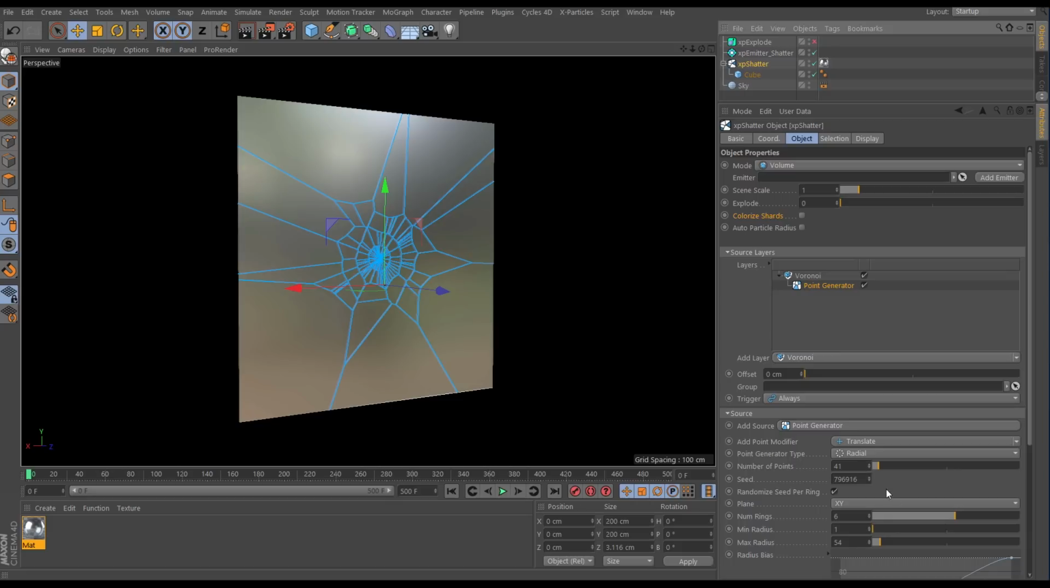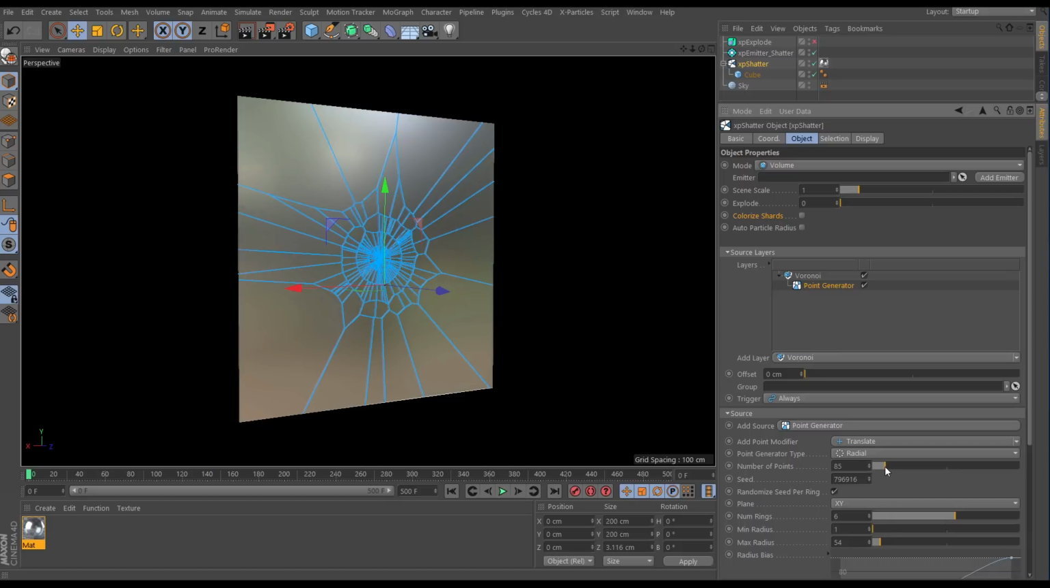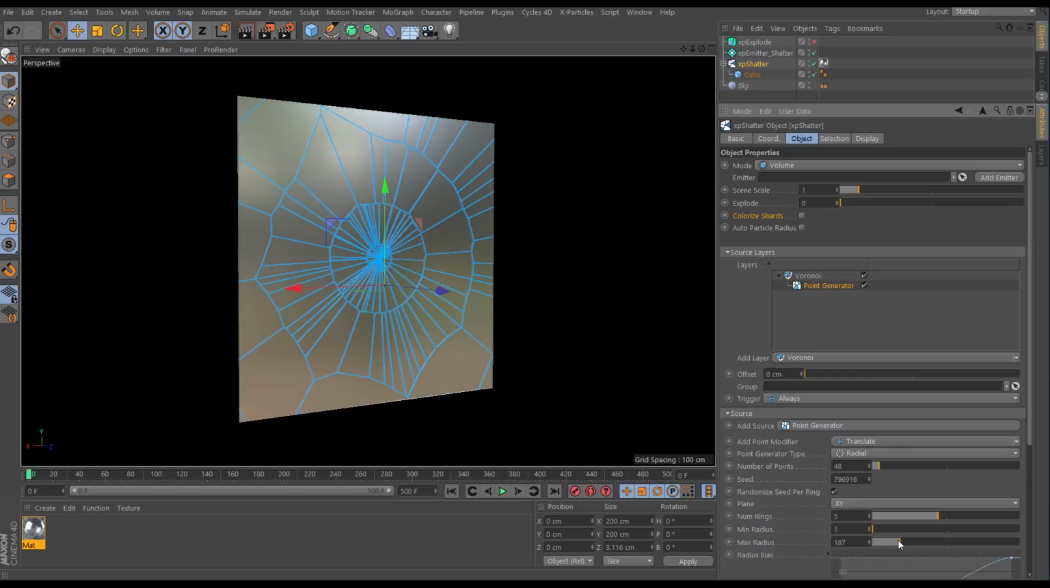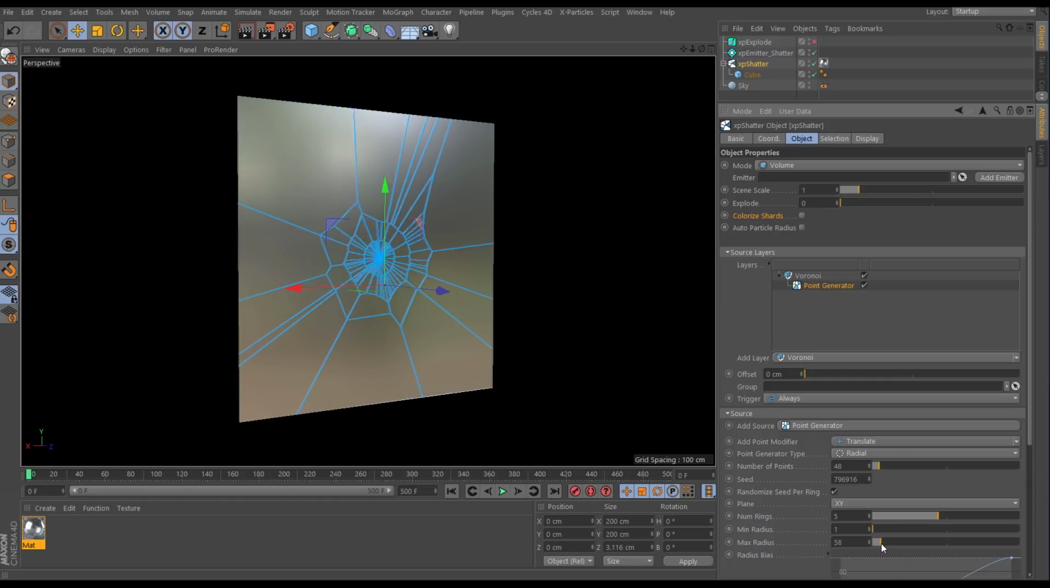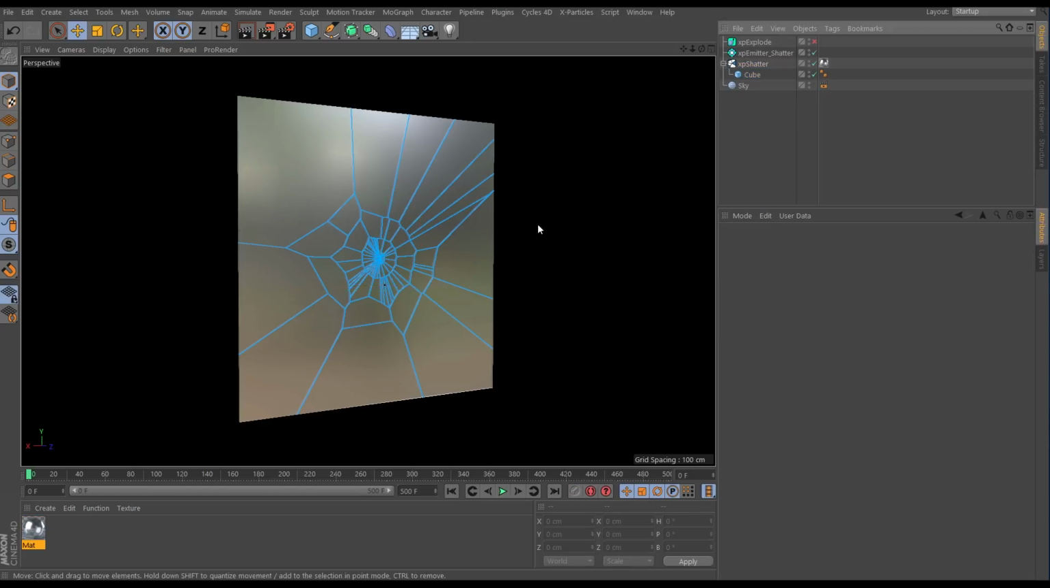And of course this remains editable throughout, so we can increase the points or reduce the points. We can have more rings within this pattern or fewer rings. We're able to increase the maximum radius or decrease it really far down to get that kind of bullet hole look. This remains fully editable throughout the process. So let's just leave it at that for now. That looks pretty nice.